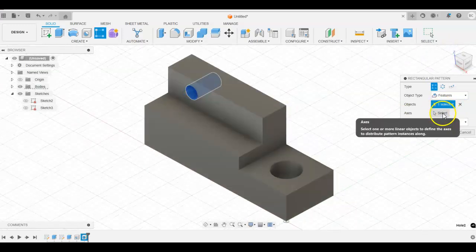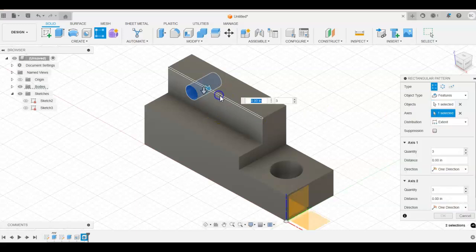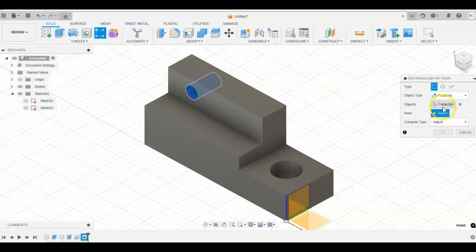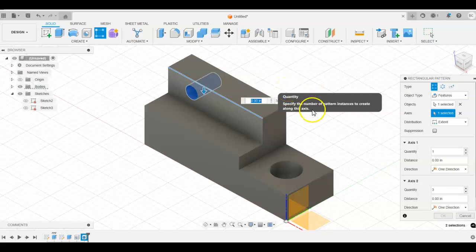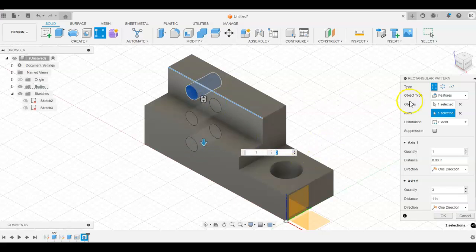And then it says to select the axis. Well, I want this axis to come over here. So as I select that axis, okay, we can move this over. And I only want one more hole. And I want that to be 1 inch away from this. Now, notice the direction that it places. So we're going to have to make sure that we get this correct on this. I don't need this both ways.